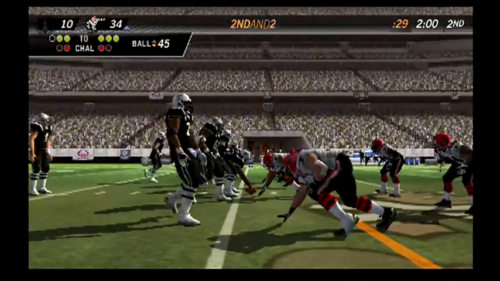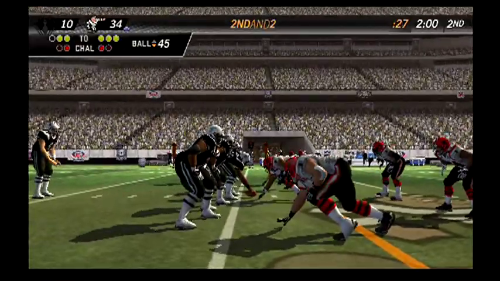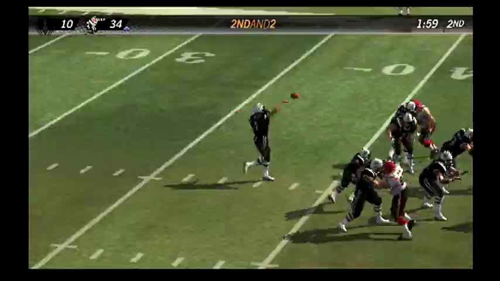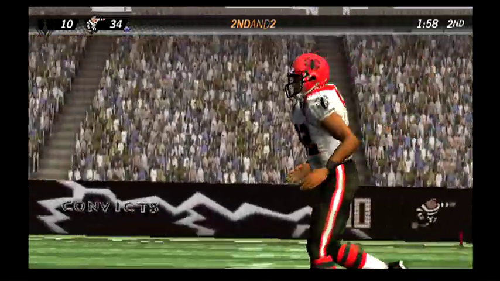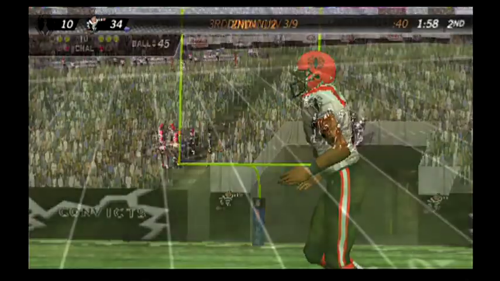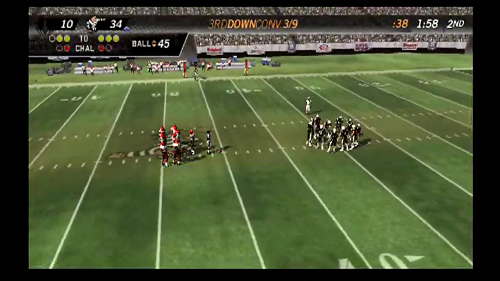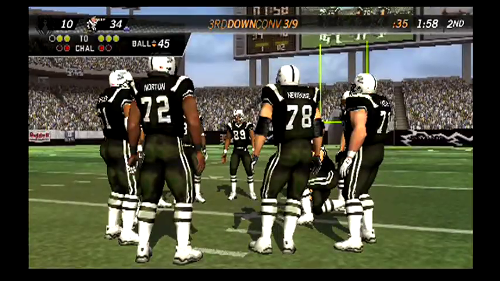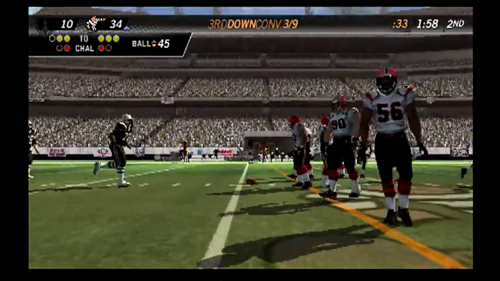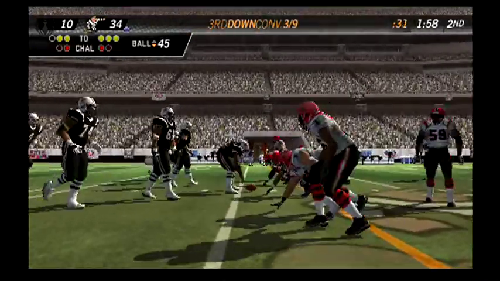The visiting team comes out in a dime package. Swatted away at the line. Jones was the one they were trying to get the ball to. Third and two. Ball on the 45-yard line.